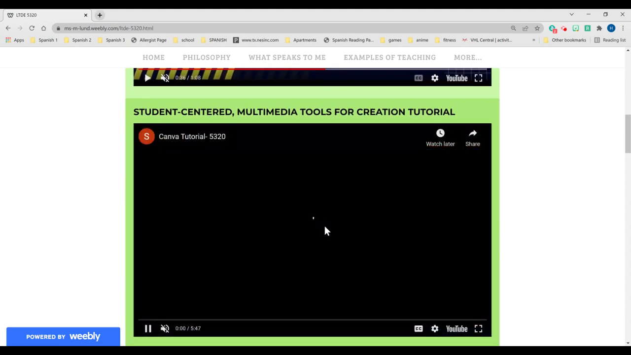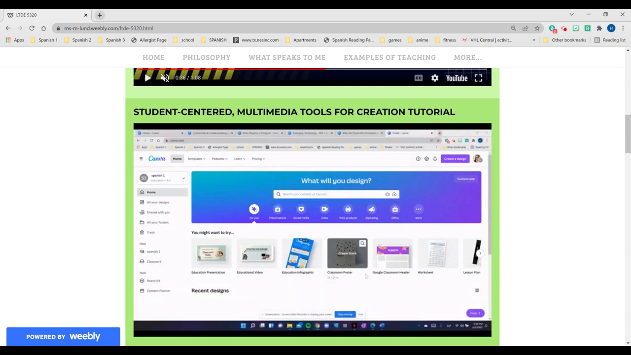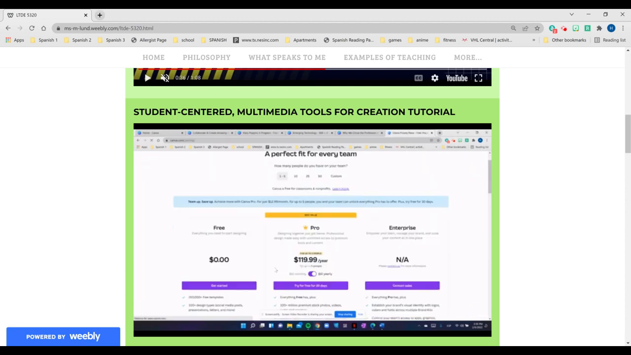Next, we have the Student Central Multimedia Tool for Creation tutorial. I actually decided to use it on Canva, inspired by my experience with my classmates previously, and as I have a larger number of students in my classroom who are more and more interested in using Canva but not quite sure how to use it well for their projects. So I decided to use this opportunity to create a tutorial that I could use for my own students so they learn how to use it as well.